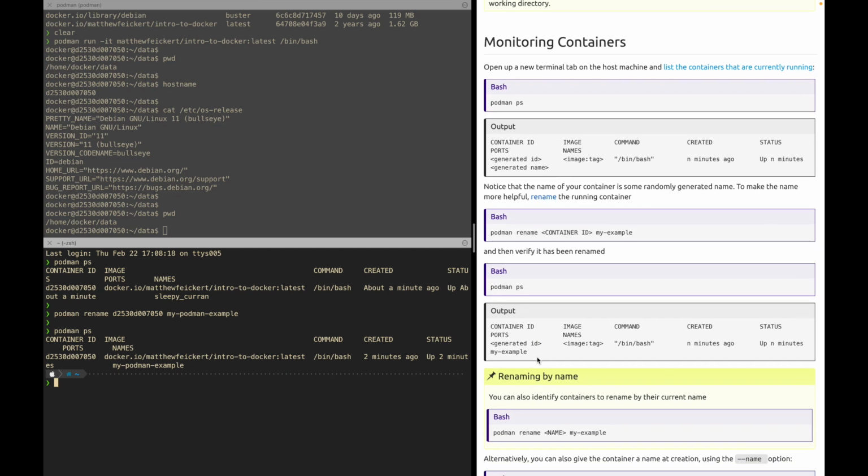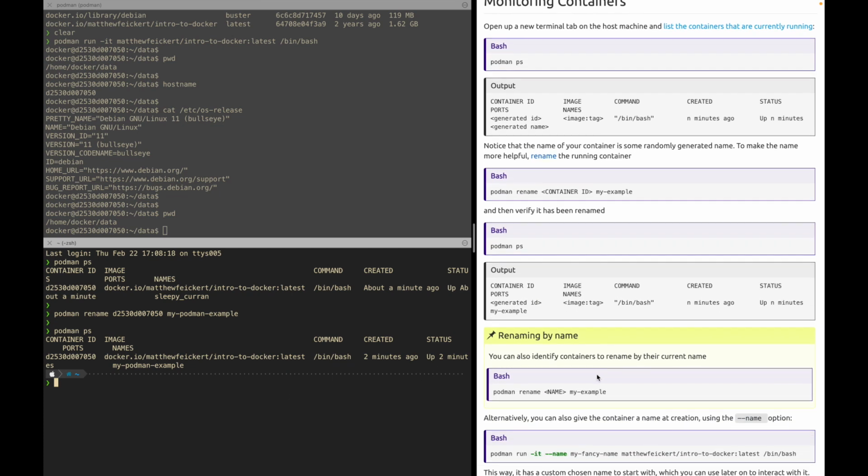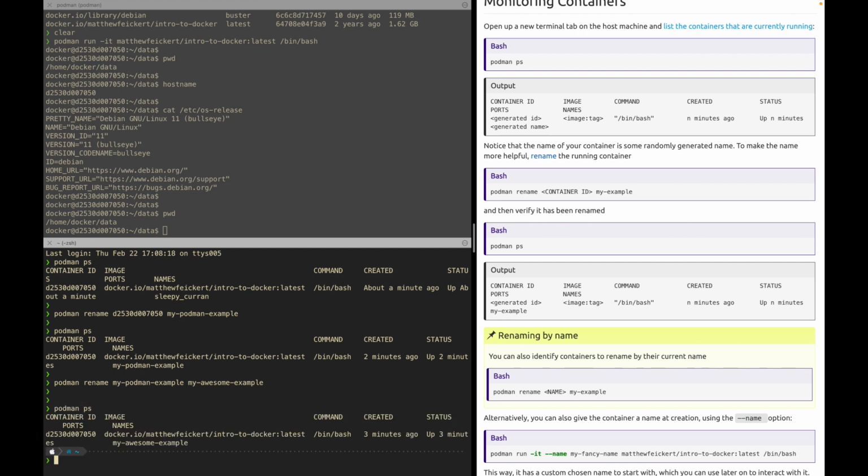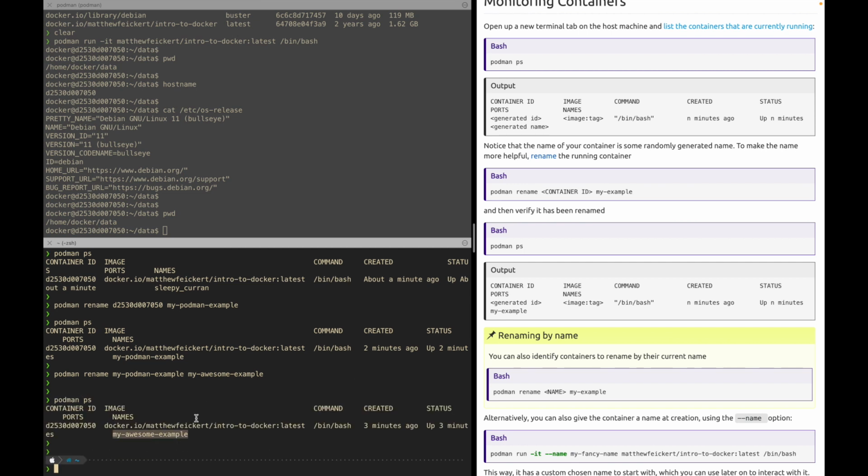You can also rename using the name. So if I do podman rename my-podman-example as my-awesome-example, it works in the same way. So this is the new name of my container.